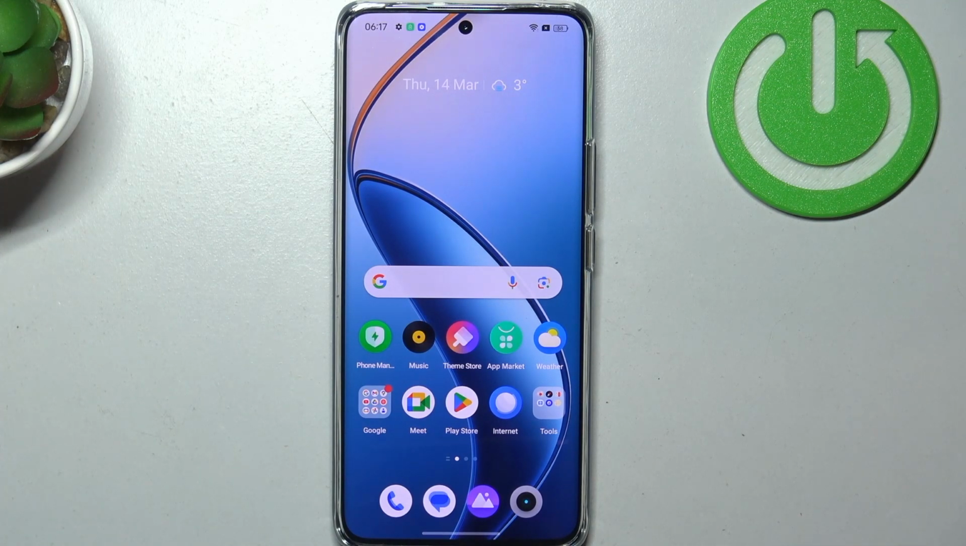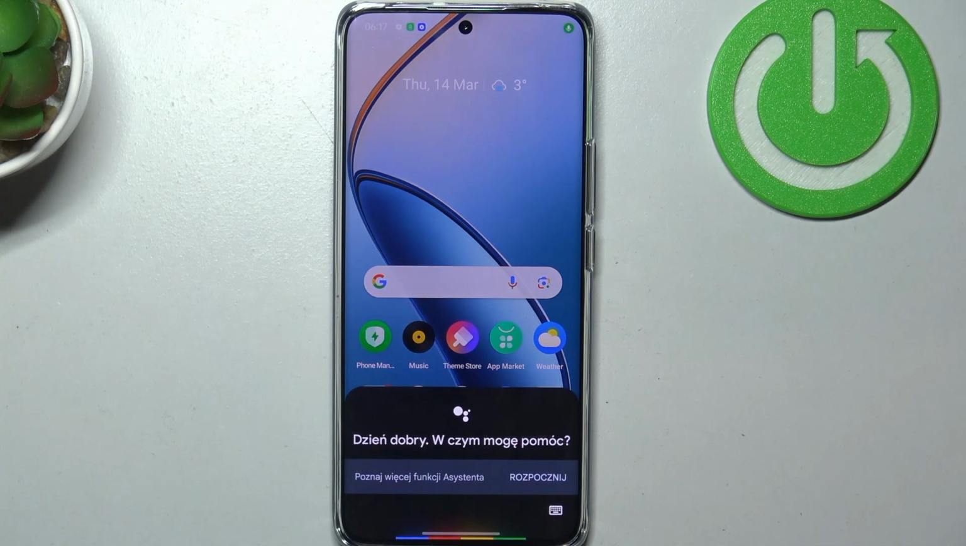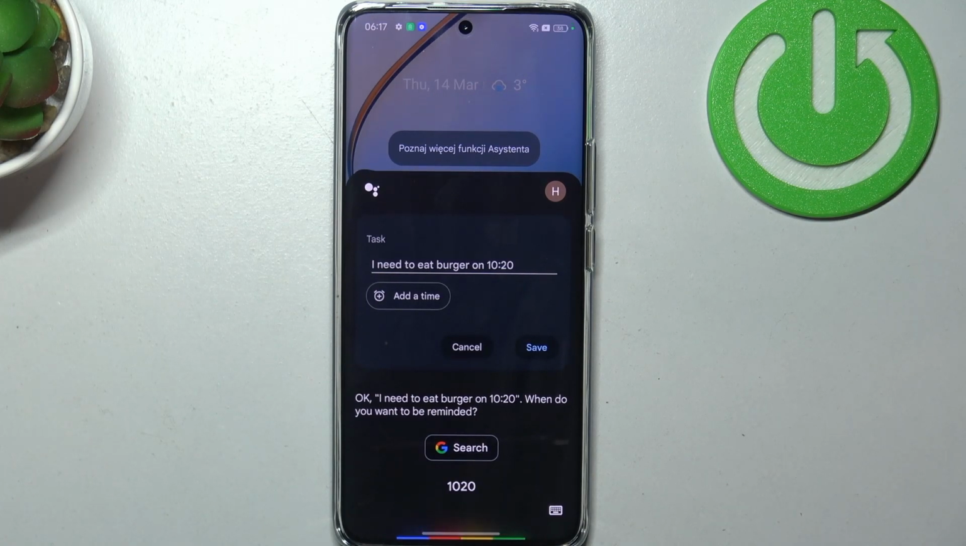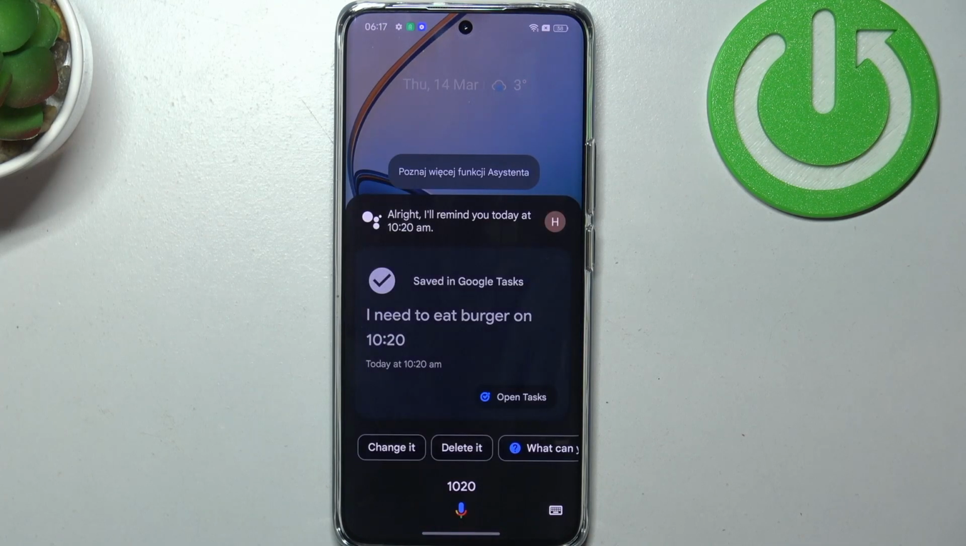Okay, and the last one will be on how to plan anything in your calendar. And you can ask, hey Google, add a reminder to my calendar that I need to eat burger on 10/20. Okay, I need to eat burger on 10/20. When do you want to be reminded? On 10/20. Alright, I'll remind you today at 10:20 AM.